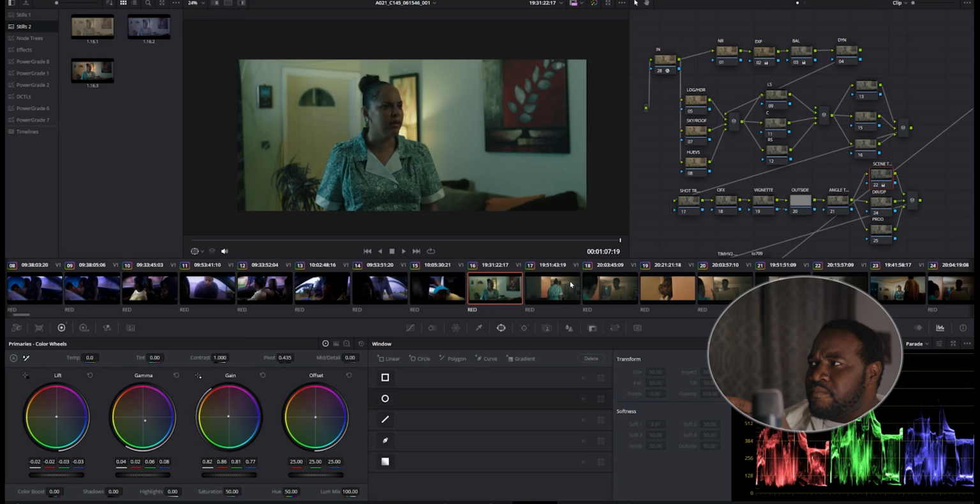However, since I'm only going to grade this shot, what else would I do to this shot? So first things first, I think I would introduce a vignette. I still like vignettes.